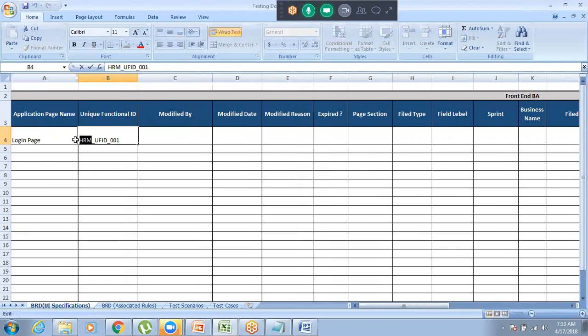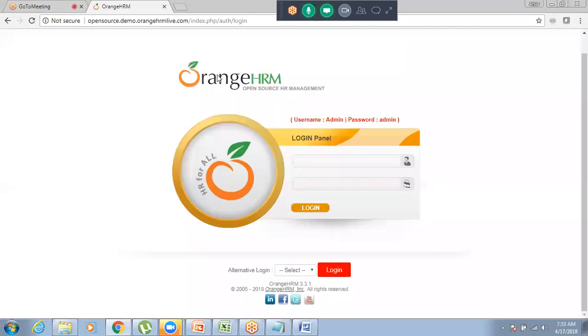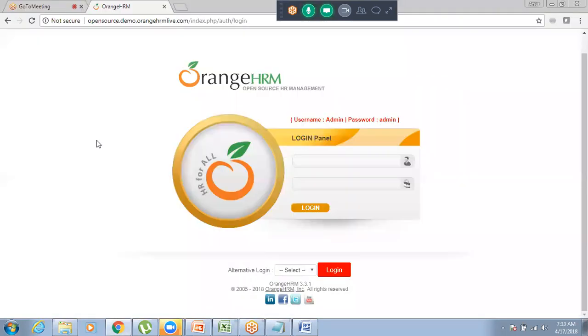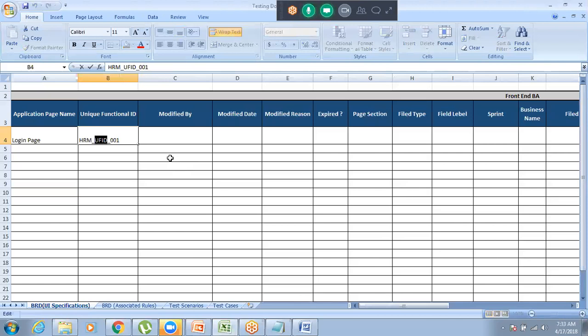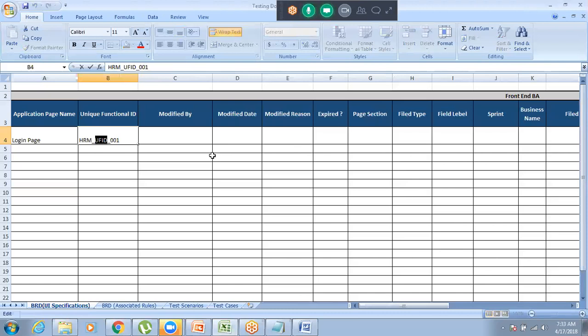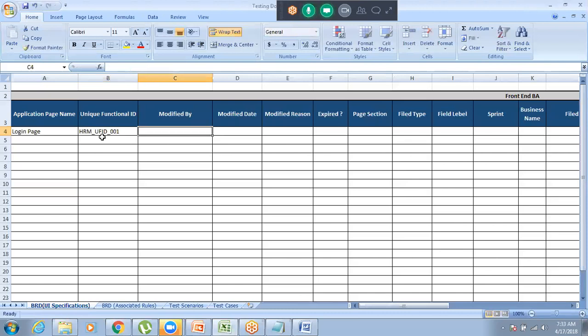The name of that application, what is the application name? The Orange HRM. So the shortcut I have written is HRM. Then UFID means unique functional ID. This is my one web element, the input box, and this has some unique ID. Let it be HRM UFID 001.